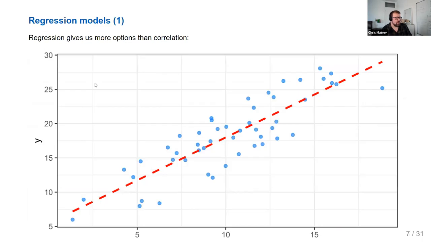But let's try and get a bit more information. So if we move into regression, regression's kind of nice because it gives us a lot more things that we can get information out of. So what we're trying to do with the correlation type analysis and ultimately with the regression is fit a line of best fit, essentially. So this is a line of best fit through these points here. And how do you work out a line of best fit? Well, you do a regression. So we'll show you some of the mechanism of that in a minute.